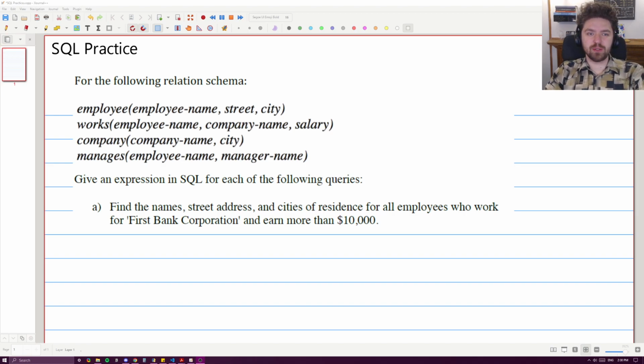Hello everyone, today we're going to be doing a little bit of SQL practice based on this relational schema.